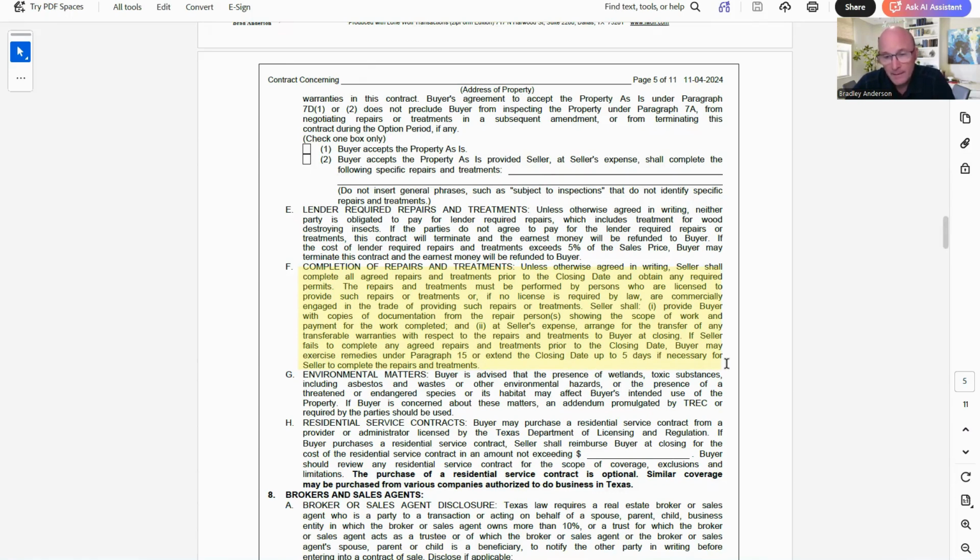Okay, so 99% of the time, this goes off without a hitch. The repairs are done a couple of days, if not a week before closing, and your buyer does a final walkthrough to confirm that the repairs were done.